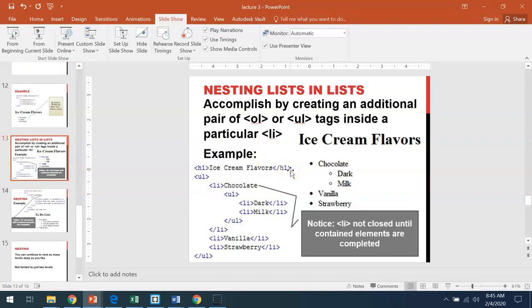Now, we can nest these lists inside of other lists. So we have the ice cream flavors, which is right here. Okay. We have an unordered list. Well, we have chocolate, and then we have a sub list of dark and milk chocolate. See how this changed? Because we did the unordered list within the unordered list within the list items. So that makes any sense?